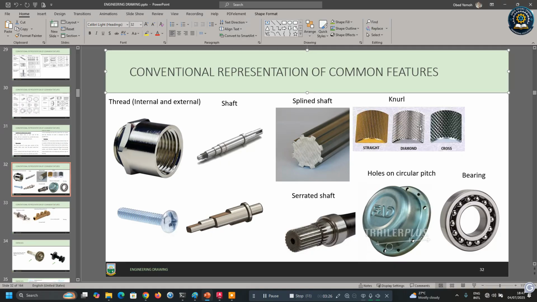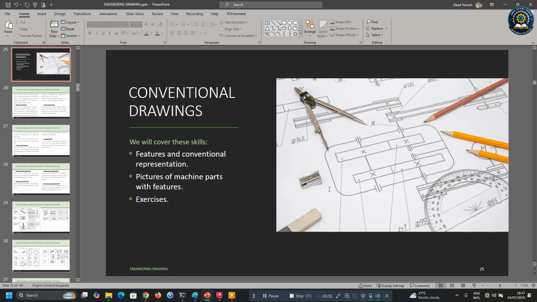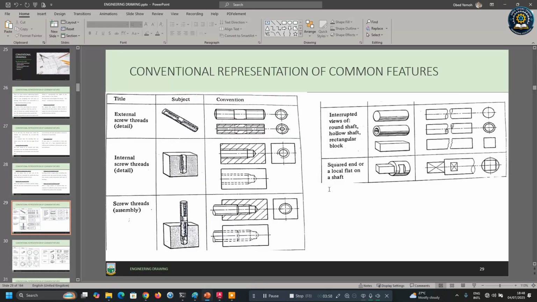And then we have a knurl, and we also have holes around the circular pitch and then bearings. Now I know some of you may not be used to these parts. That is why I'm showing you their images so that you see how they look. Then as we head on to how we can represent those features, it becomes quite easy for you to follow. So let's head on to this slide where we have the list of features and how we can represent them conventionally.